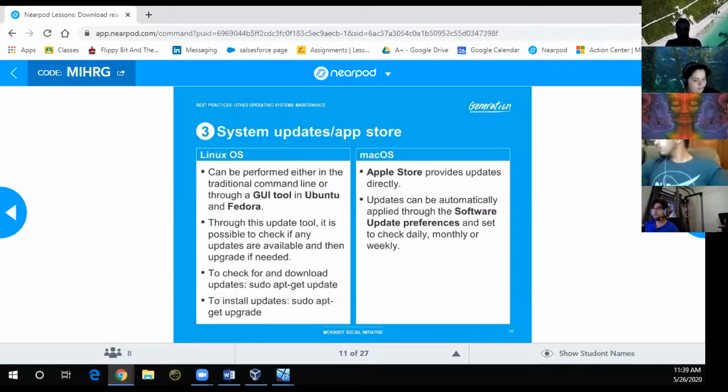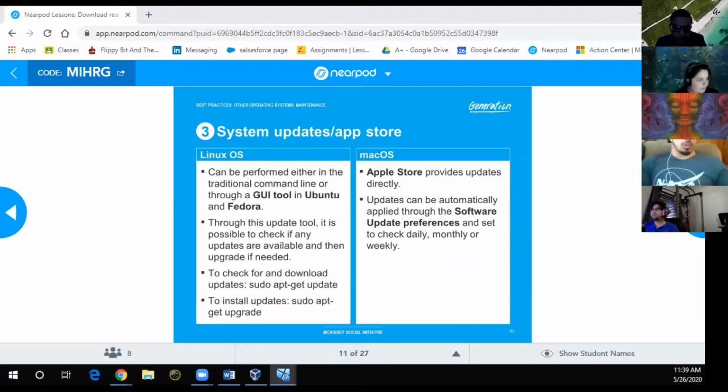All right, number 3, system update/app store. Linux OS updates can be performed either in a traditional command line or through a GUI tool in Ubuntu and Fedora. Through this update tool, it is possible to check if any updates are available and then upgrade if needed. To check for updates, sudo apt-get update. To install updates, sudo apt-get upgrade.